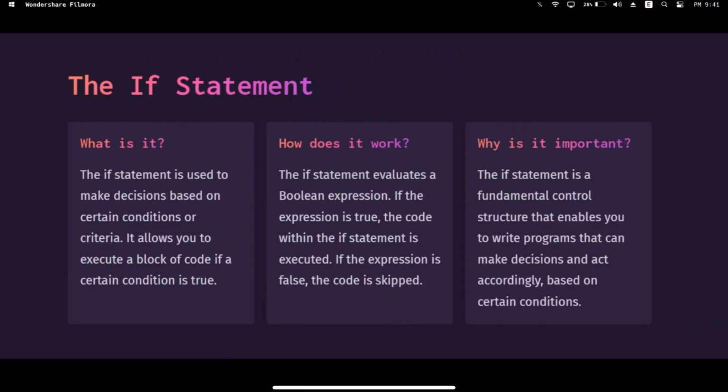Now let's talk about the if statement. What is it? The if statement is used to make decisions based on certain conditions or criteria. It allows you to execute a block of code if a certain condition is true. So, how does it work? The if statement evaluates a Boolean expression. If the expression is true, the code within the if statement is executed. If the expression is false, the code is skipped. Why is it important? The if statement is a fundamental control structure that enables you to write programs that can make decisions and act accordingly based on certain conditions.